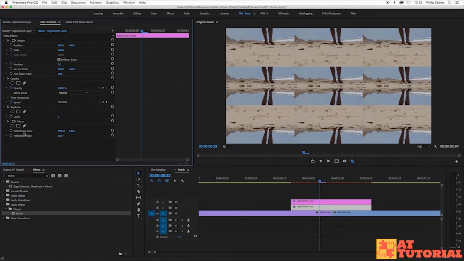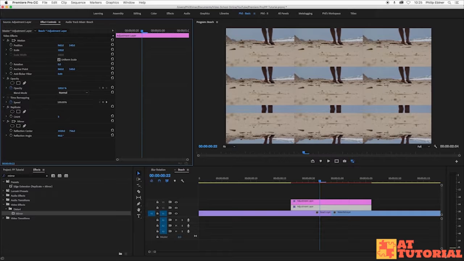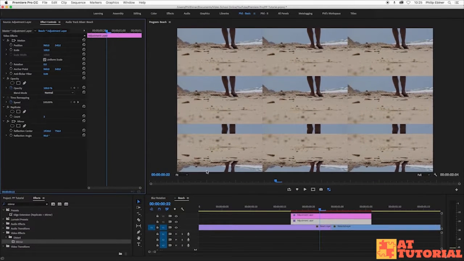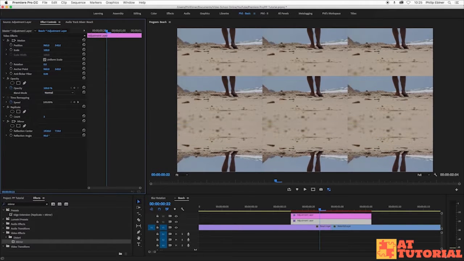And so now I can use the position of this reflection with the X and the Y properties to drag up or down this mirrored version. Basically, what I'm doing is trying to match the edge. So if I make this a little bit bigger, maybe you can see easier. See how there's this edge right here? And if I drag this up or down, I'm trying to meet that edge. So for me, in this composition, around 719 works perfectly.